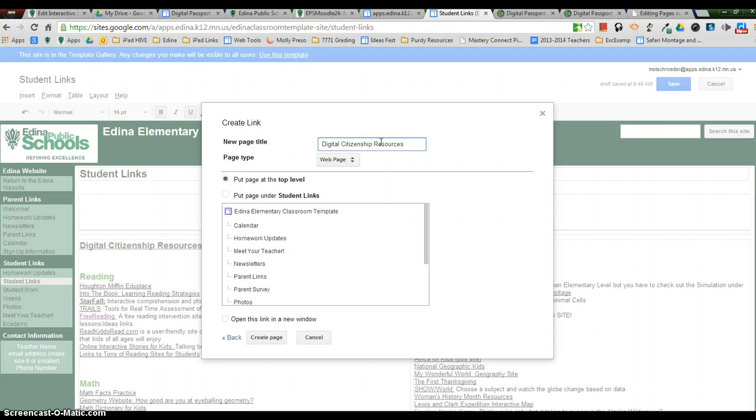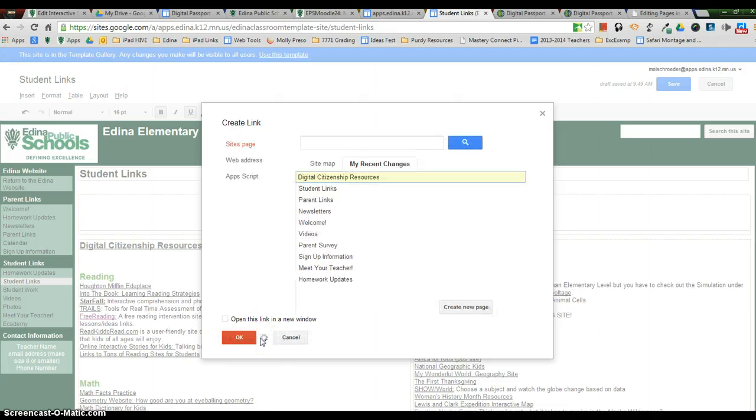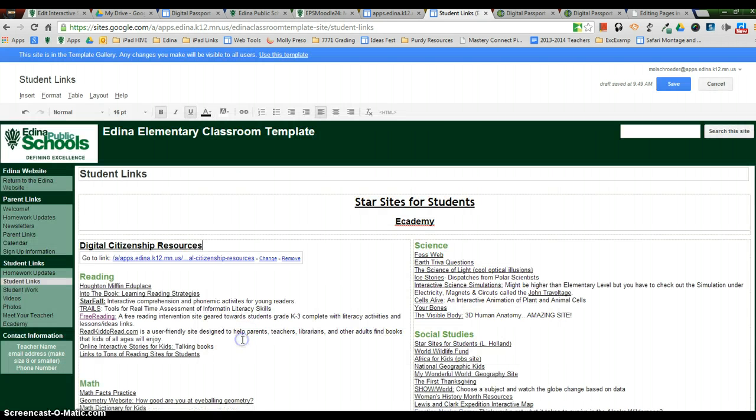resources. You could rename it anything that you want. This is where you can decide whether you want it to be a sub page of student links, which just means that there will be sort of a cookie crumb trail at the top that will get them back to student links. And then I can just click Create Page. It will then ask, is this the page that you want to create? Yes, and that's just okay.